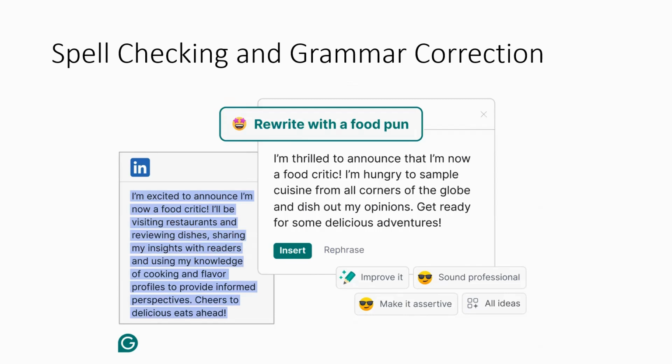So instead of that, it produced a proper review of the food: I am thrilled to announce that I am a food critic. I am hungry to sample cuisines from all corners of the globe, and dishes like that. It adds some extra grammar, corrects it, adds some punctuation and extra spiciness in the grammar. So it sounds like, oh, it's cool. Like that, you can recheck the grammar. If there are any spelling mistakes, it will correct them.